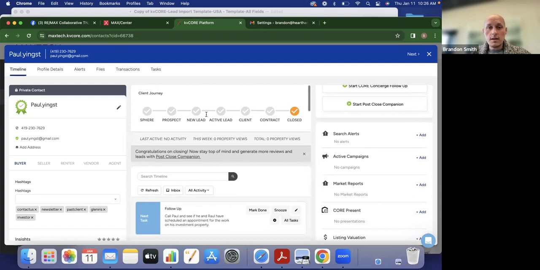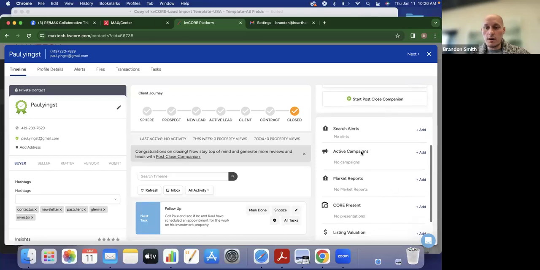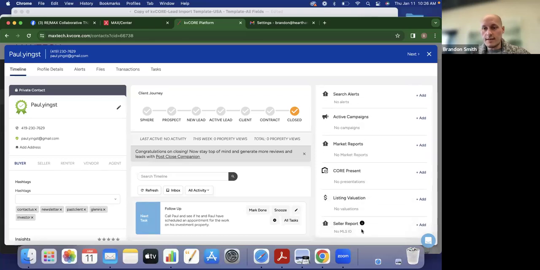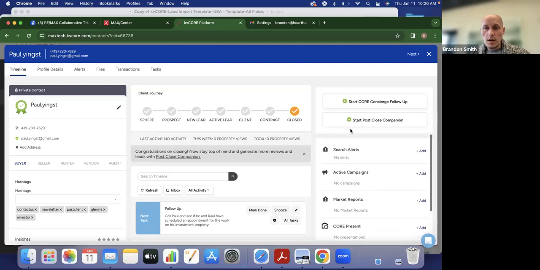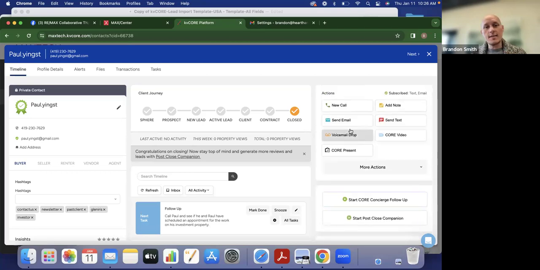So let's talk about, in 2 weeks, I think, the next time we get together, we're going to talk about search alerts, active campaigns, market reports, all of this part, the listing valuation. We're going to dive into this. But I want to make sure that you know how to add contacts and that you've got them categorized correctly. So right here, client journey, this is where you can change people on their journey.